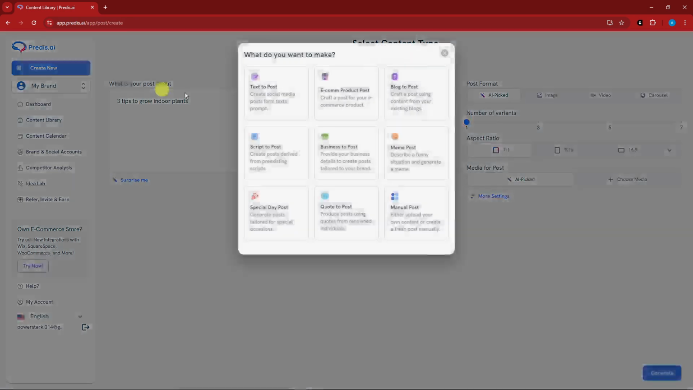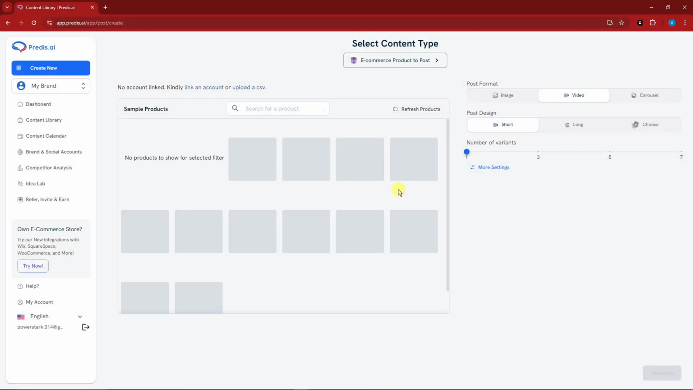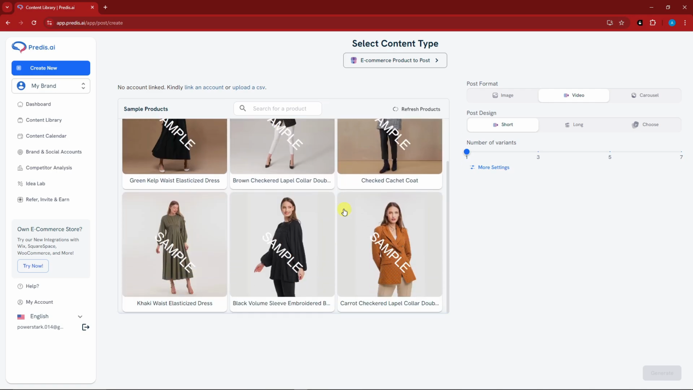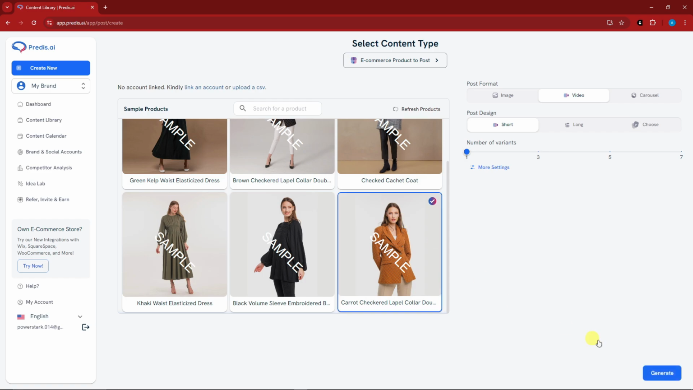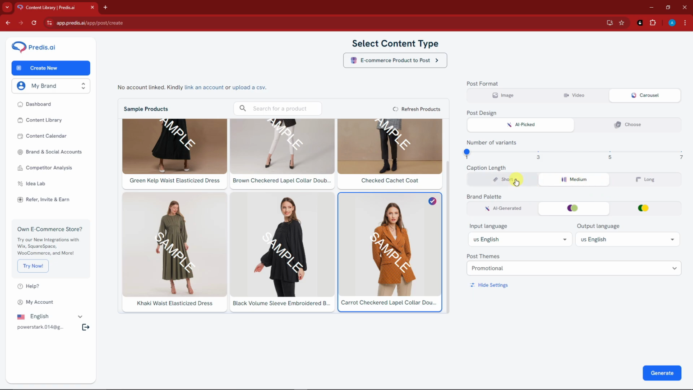Now if I click on create new for e-commerce products, these are sample e-commerce products. So as you can see, if I choose one right here, I'm gonna go with this one. Click on generate. Again, it will be an image because I don't really like video. But you can also choose video if you want, so please check this one if you're really looking for video. Or a carousel. I think I'm gonna go for carousel with this. More settings. I think this is gonna be a short one for me. And I think I'm good here.